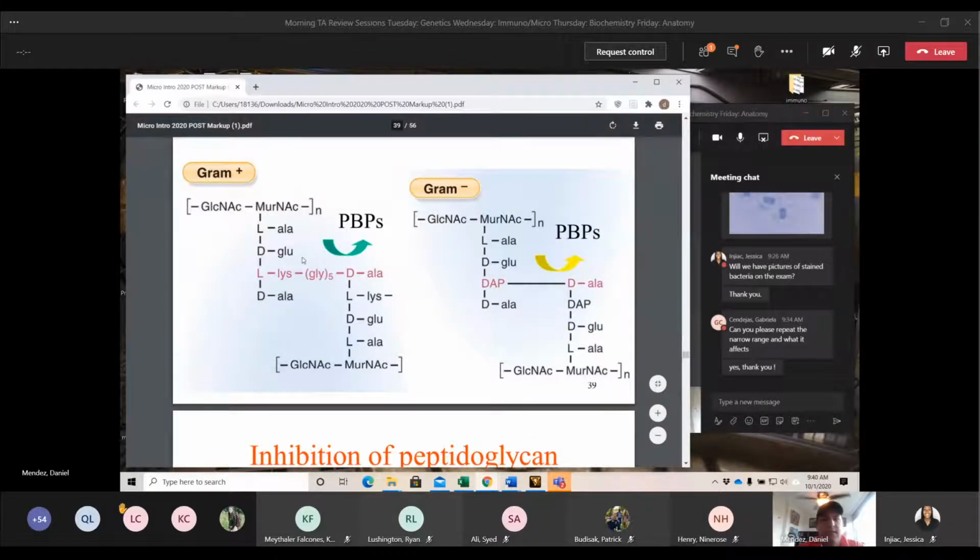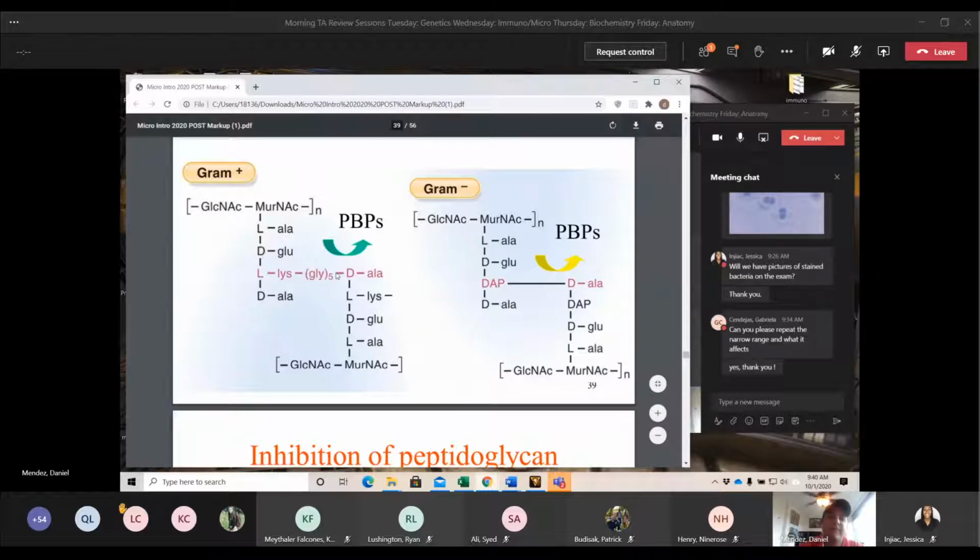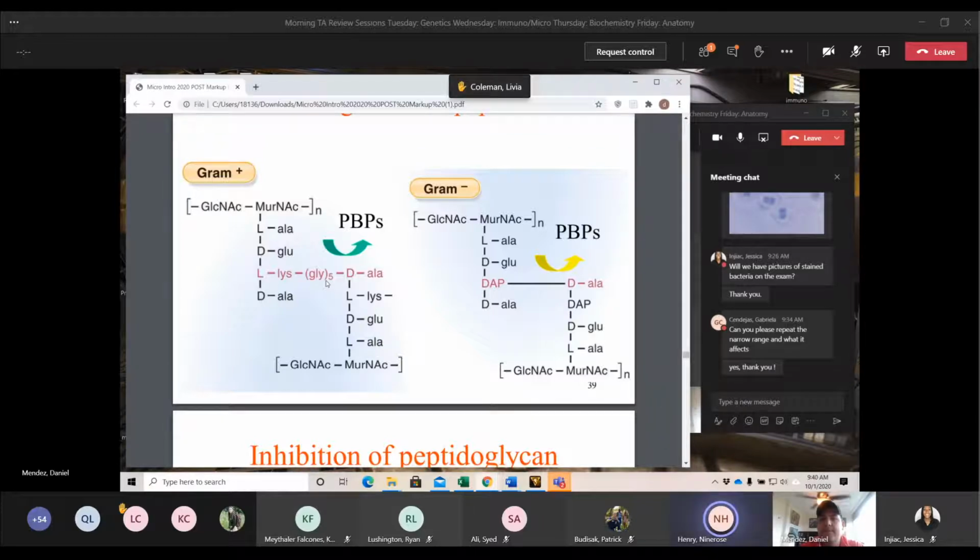You just see it in slide 39. And then in gram-negative, you can see that it's DAP, which is a different residue that's binding then to a glutamic acid. So we have a direct bind here with gram-negative, and then with the gram-positive, we have lysine and 5 glycines in the way. So alanine is common for both of them, right? The D and the alanine are common in both of them. Okay, perfect.